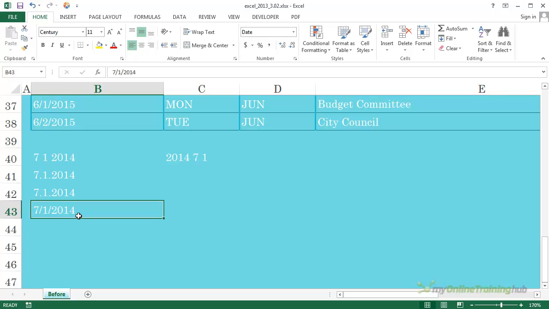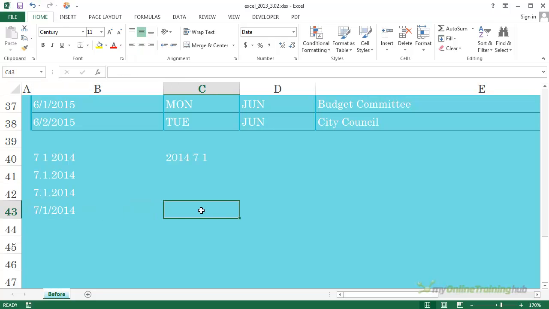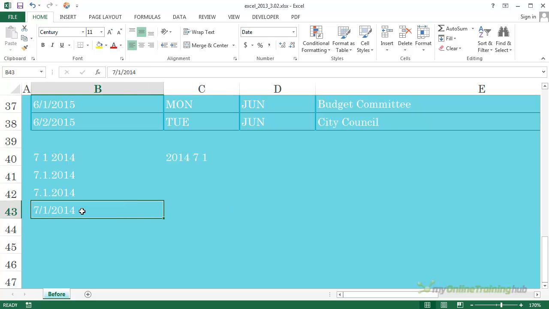So two things to remember here. Make sure that you're using forward slashes, or the other option is to use the dashes. And as long as you do that, your formulas, your references will always recognize it as a date. So make sure you use one of those two items. Otherwise, you risk your formulas and other things not working quite right.